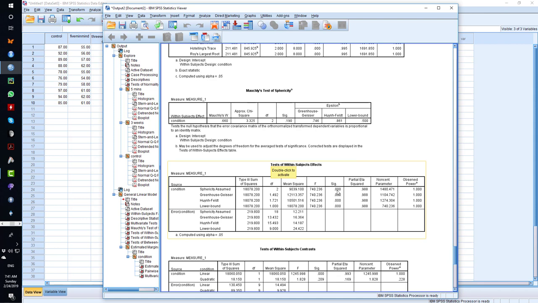That means below 0.05. Your partial eta squared is huge. It's 0.98. That's a huge effect there. Your observed power is 1. Again, that's a huge effect size. That's 100% effect. So it's a large effect. That's because I constructed the data in a way that would create a large effect size.